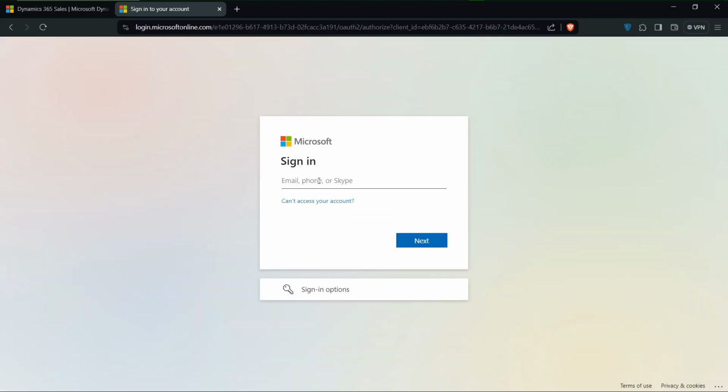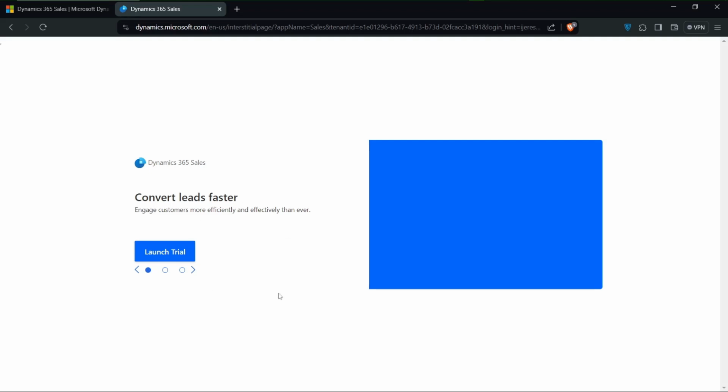All right, so if you have successfully created your Dynamics 365 Sales account, you will be greeted with this sign in page, and all you have to do is input the email or phone number you used in creating your account. Normally it would be your Outlook account, but if you used a different service, then that is what you would need to put in here. I'll input my Outlook account over here. Once you're done with that, you will be greeted with a screen like so. All we have to do is click on this Launch trial, and this should take us to our dashboard.